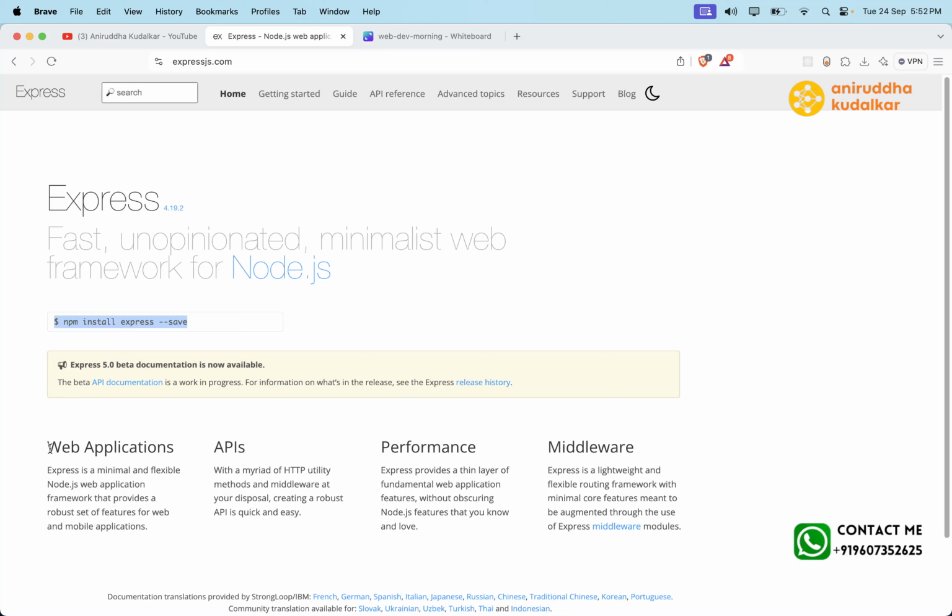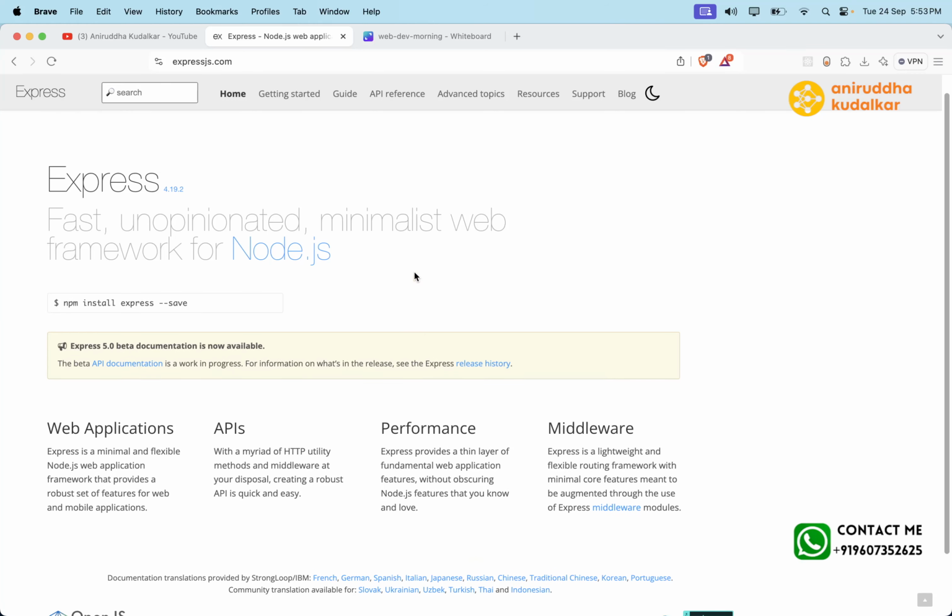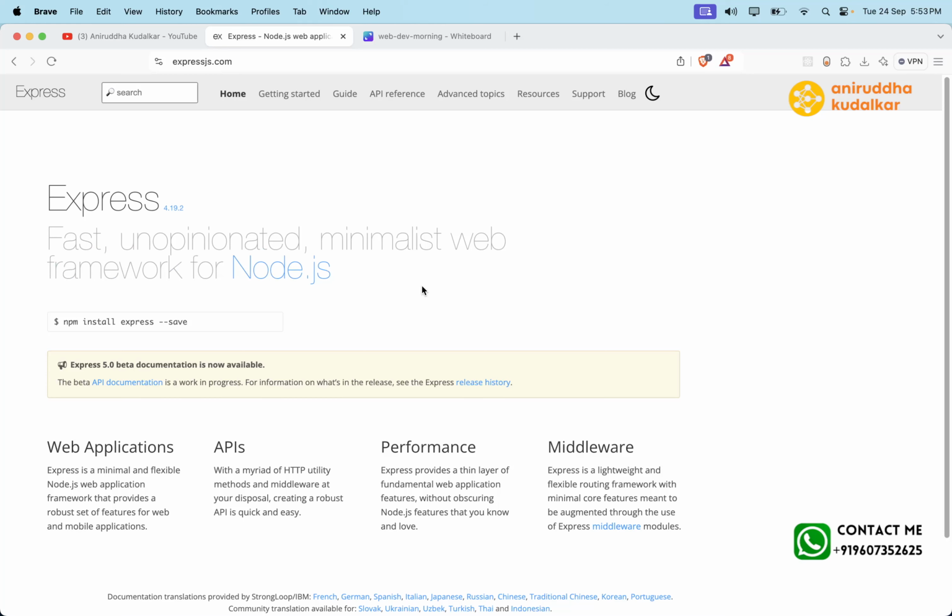Now, when you talk about Express, remember that you are talking about the web applications you can develop, APIs, the performance of the Express app. Express provides a thin layer of fundamental web application features without obscuring the Node.js features that you know and love. It's a Node.js library. Remember that middleware? Express is a lightweight and flexible routing framework with minimal core features meant to be augmented through the use of Express middleware modules. So when you say ExpressJS, fast, unopinionated, minimalist web framework for Node.js, it is running on the top of Node.js.